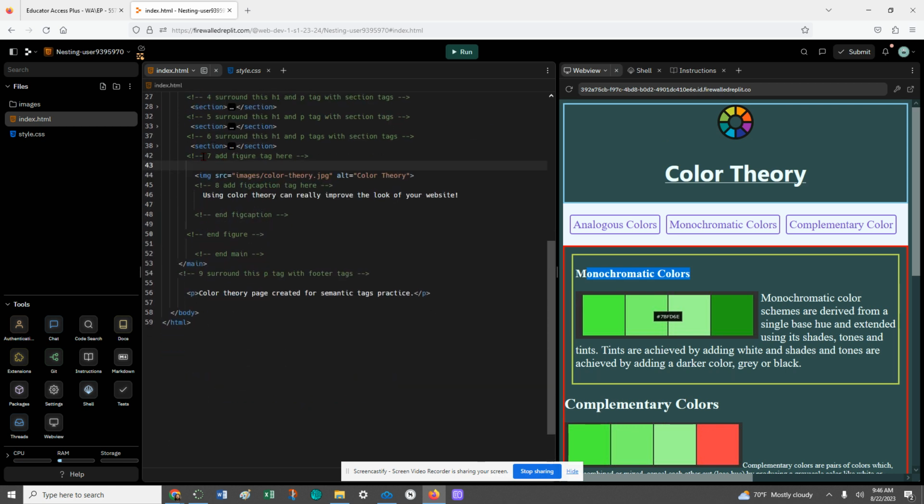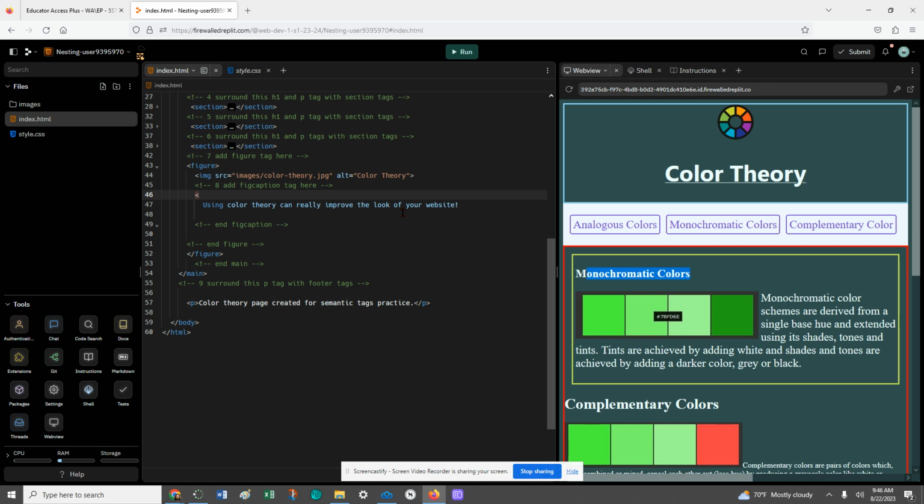All right, so next thing, number 7, add a figure tag. Figure. There's my figure start tag. I need to end it down here at end figure. Inside that, we're adding a figcaption, FIGCAPTION. I highlighted too much. There. Figcaption.